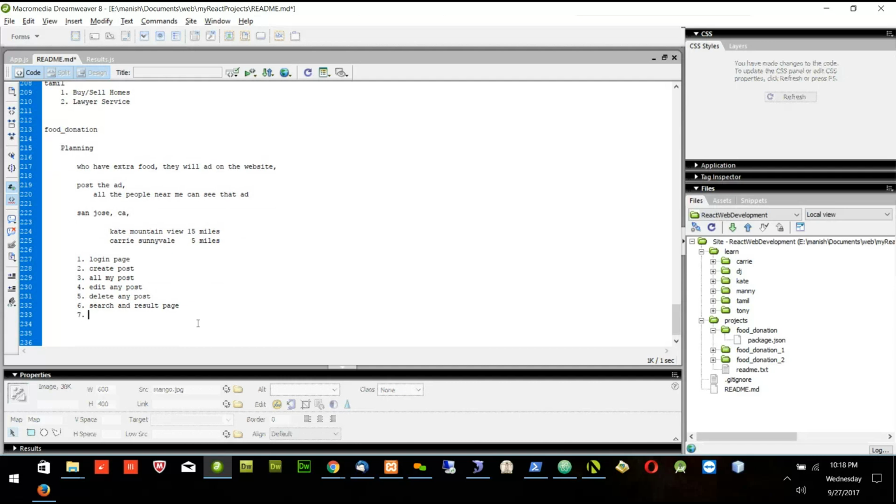Next will be the messaging page. So if I like particular food, I want to communicate with you that I want food. Please give me your exact address, so that I can come and grab the thing. So there should be communication between the two people. So the communication will go in this message page.